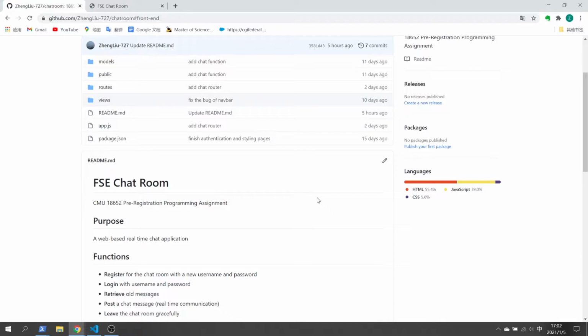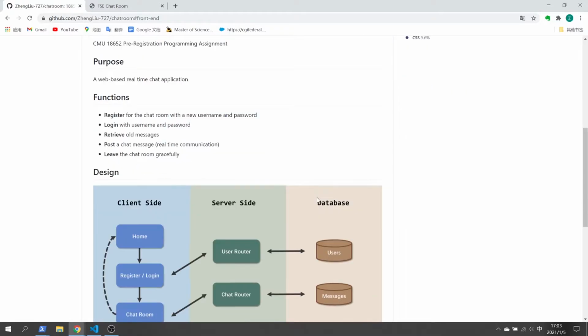The purpose is to design and develop a web-based real-time chat application, and it has some functions. For example, register, log in, retrieve old messages from database, post new messages, and leave the chat room gracefully. And then I want to talk about my design.